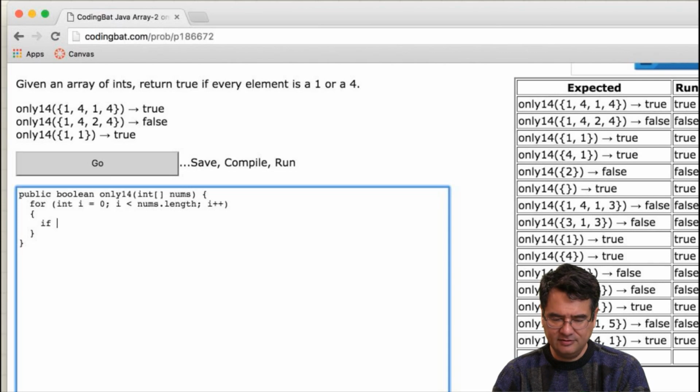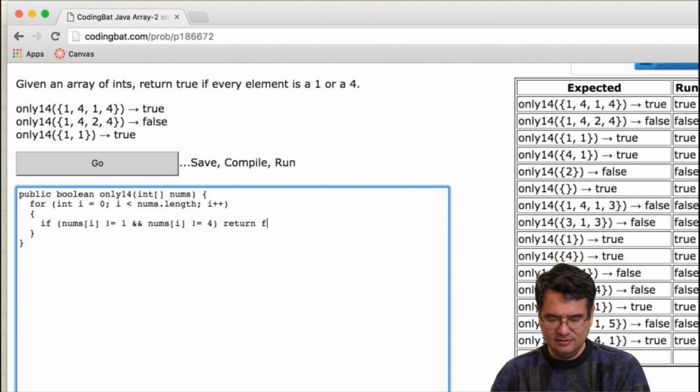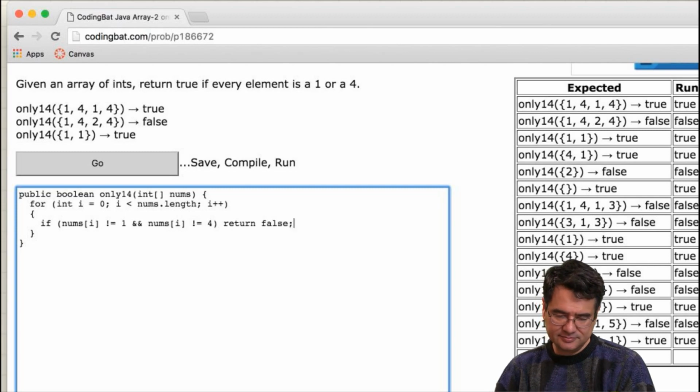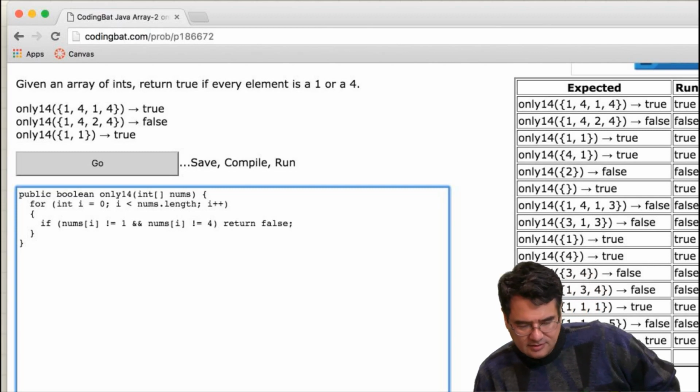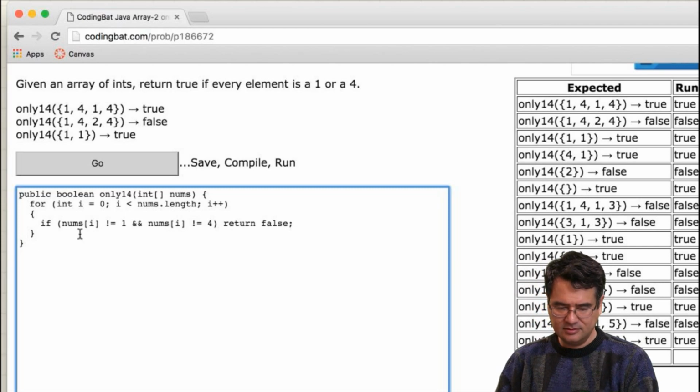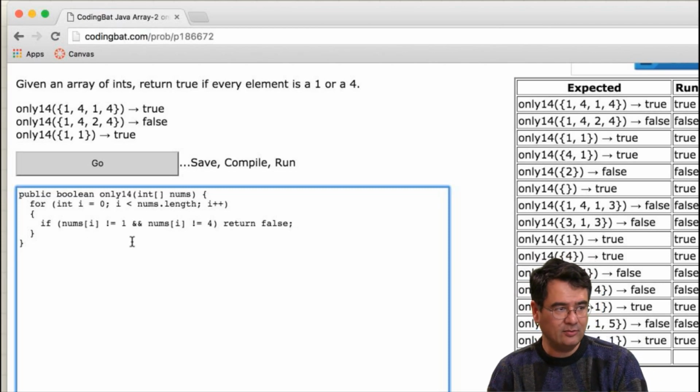And we'll say if nums[i] is not equal to 1 and nums[i] is not equal to 4. So if it's not a 1 and it's not a 4, we'll immediately return false. So if we encounter a number that's not a 1 and it's not a 4, so to be clear there on what the conditional should be.